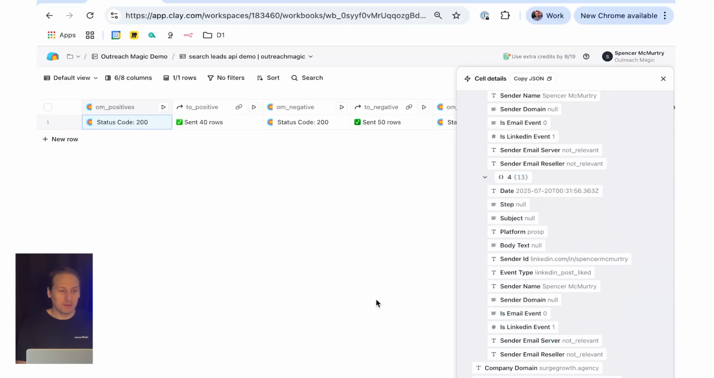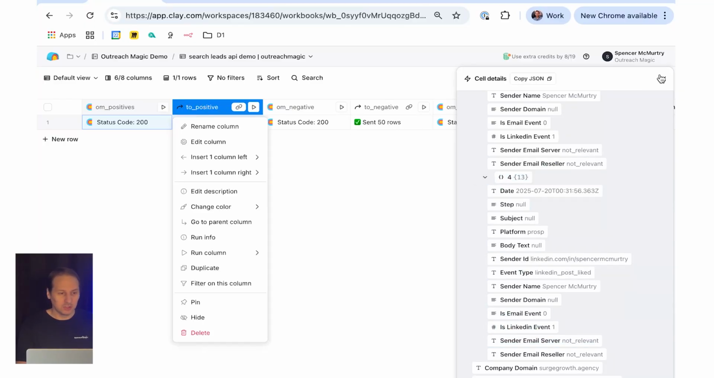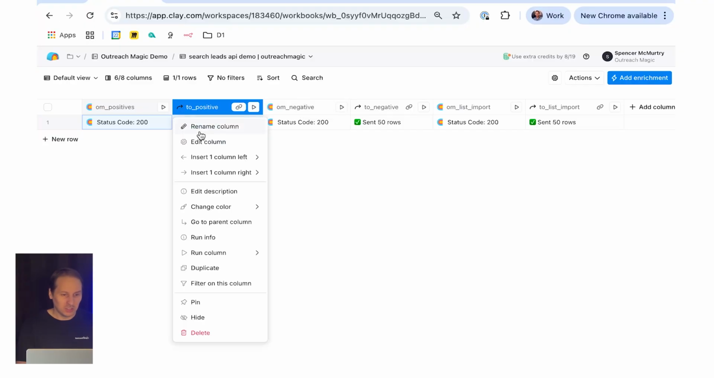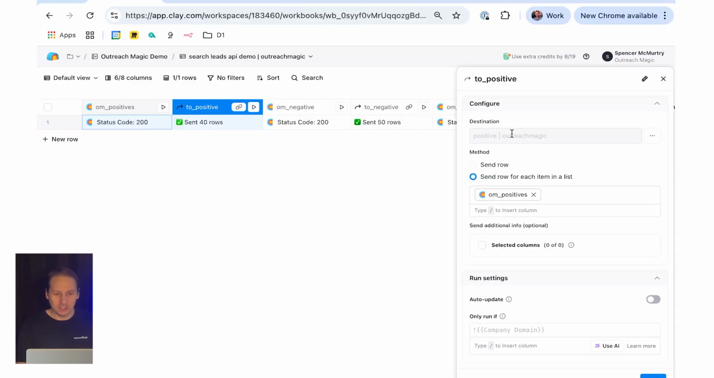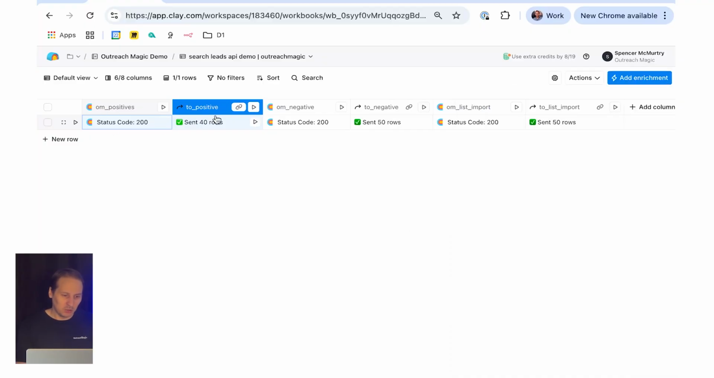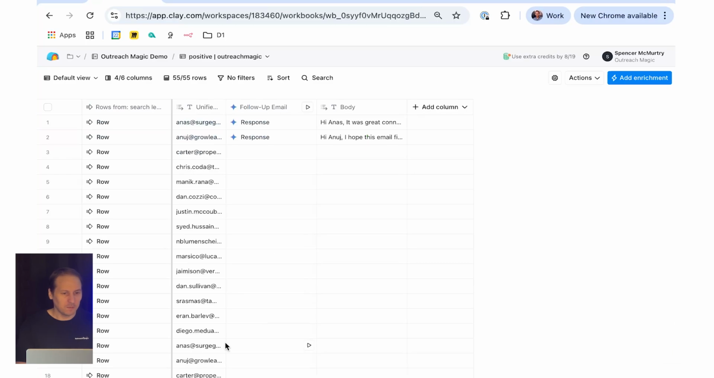And what we did is we set up a send to table. So we set up this to table, which is a native feature in Clay where you can send records to a table, and we're sending all of those records to a table. So you can say, okay, we want to pull all the positive leads, and then we want to send them to the positive table. So this is that table here. And this is where it gets really, really cool.